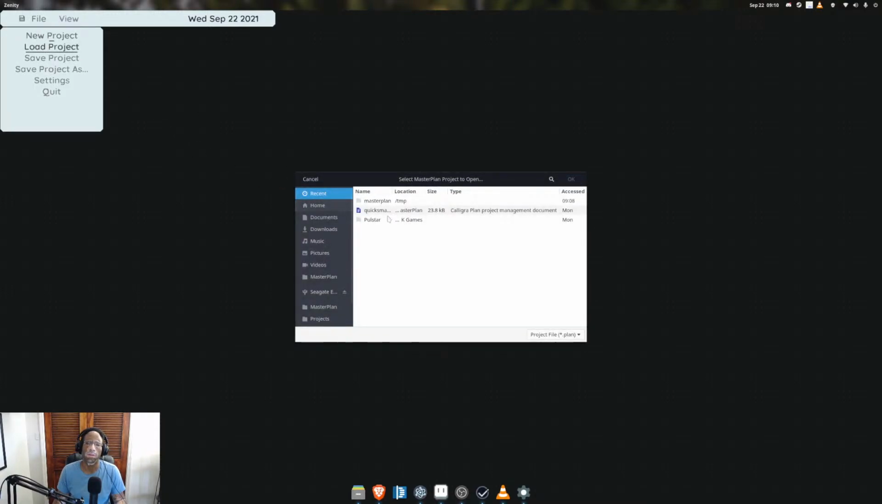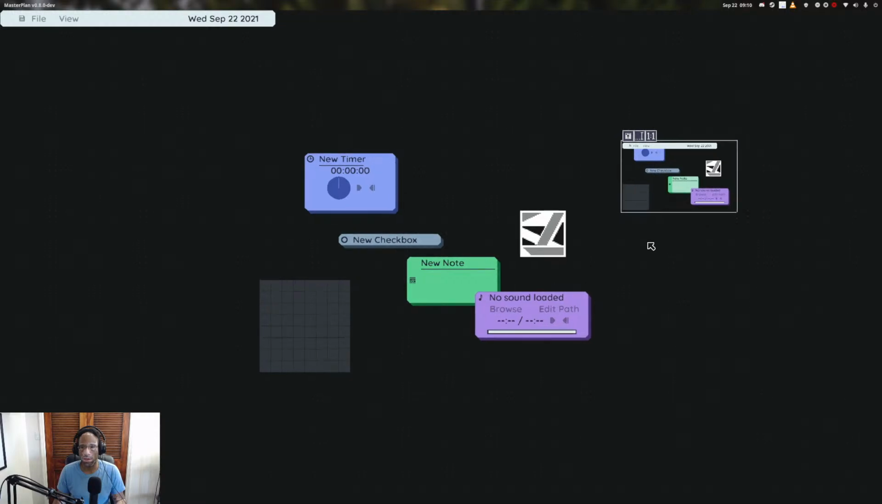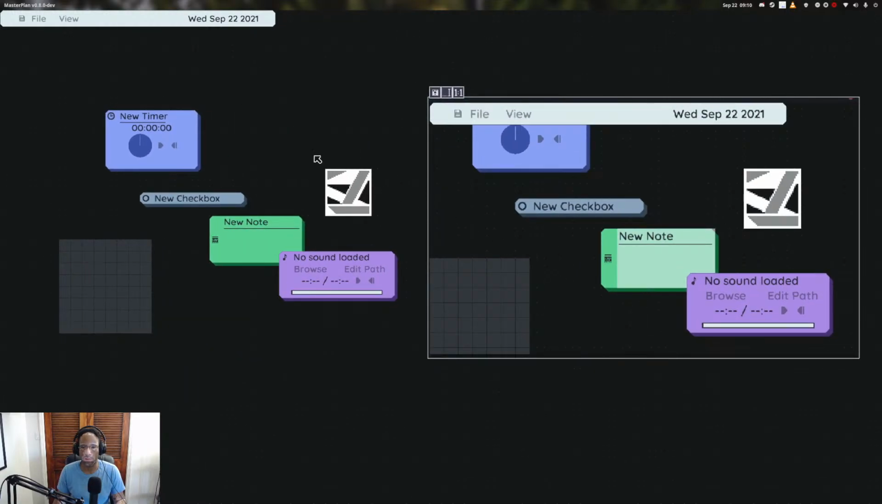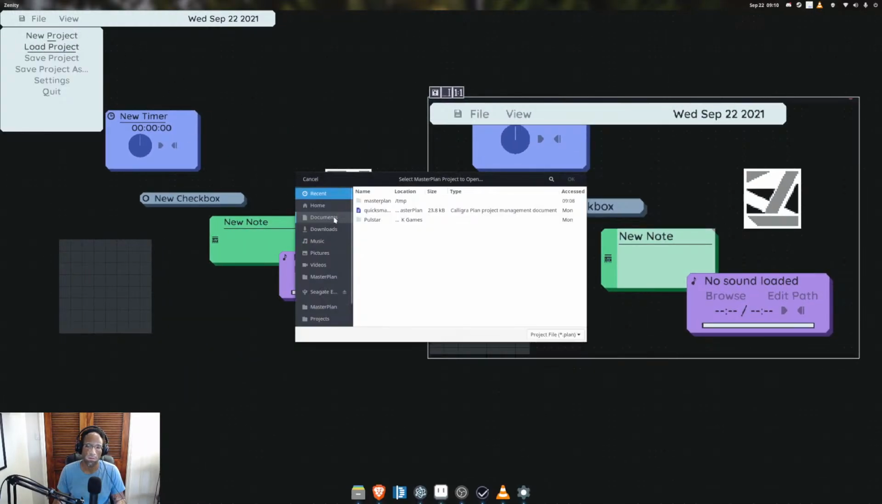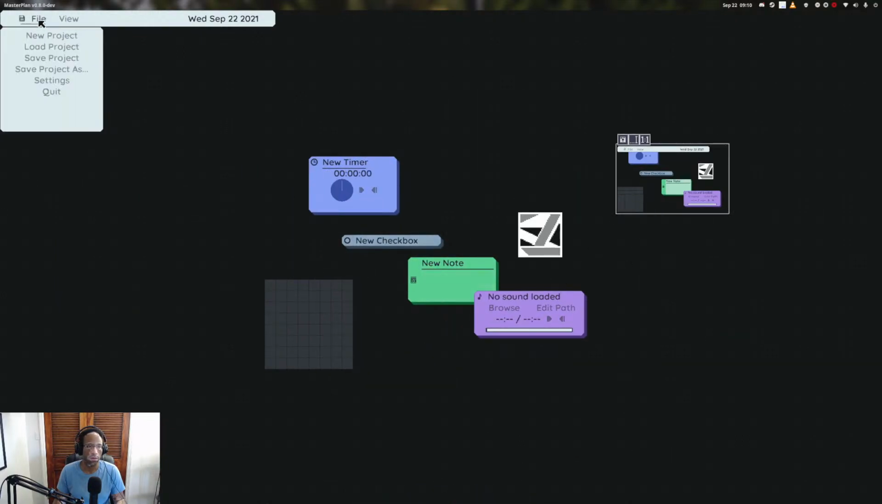Alright, so let's see here. So when we load the project, we go to MasterPlan, we go to example, it loads in, but this is definitely smaller than it should be. So why is it small?